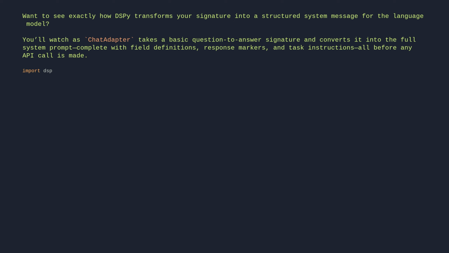Import DSPy. Signature equals DSPy, signature, question answer. System message equals DSPy, ChatAdapter, format system message, signature. Print system message.